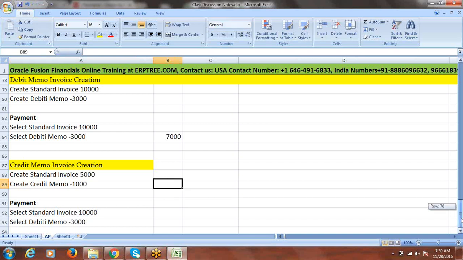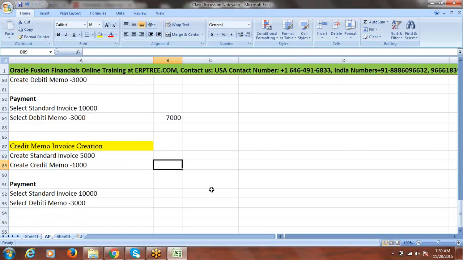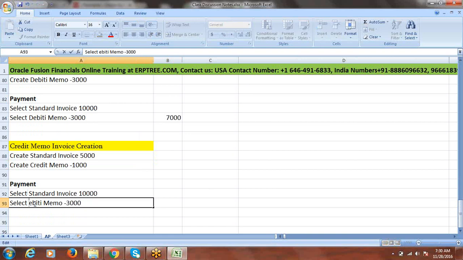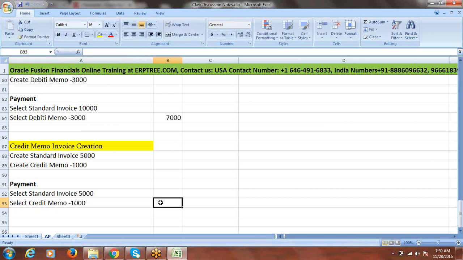So you have to present it in the system. So you will be creating the credit memo. After creating the credit memo, when you are making the payment along with this invoice, we'll be selecting the credit memo. Finally, we'll be processing $4,000. That's all. We'll go and test it now.